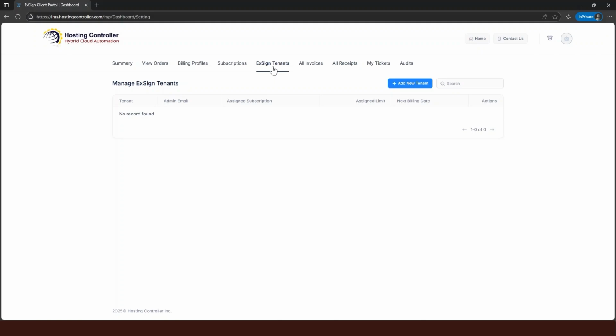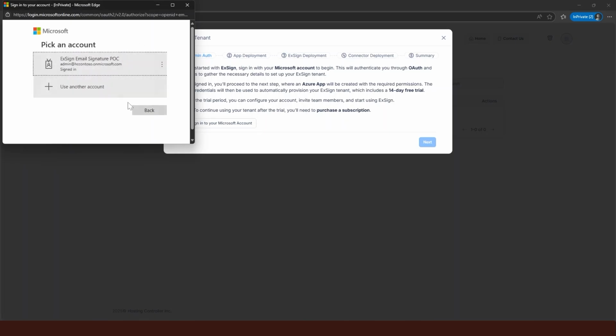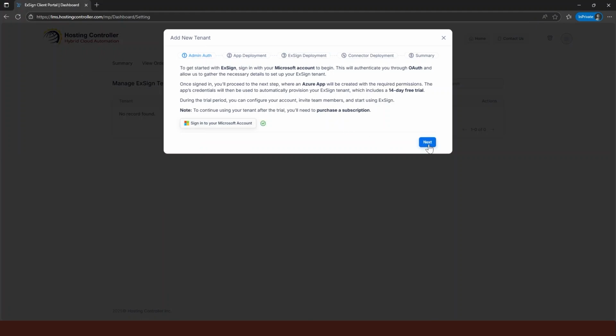Now, before you can start creating signatures, you'll need to register your Microsoft 365 tenant with ExSign. It will also start a 14-day free trial for the tenant. Click the Add New Tenant button. You will again be asked to sign in with your Microsoft account, and again sign in with the Microsoft 365 Global Administrator of the tenant. This is because the user needs to register an Azure app and therefore requires the necessary permissions to do so. Once signed in, click Next.